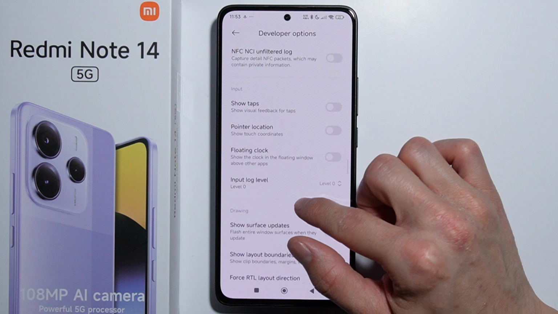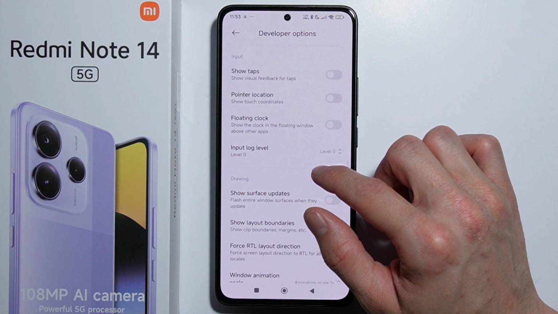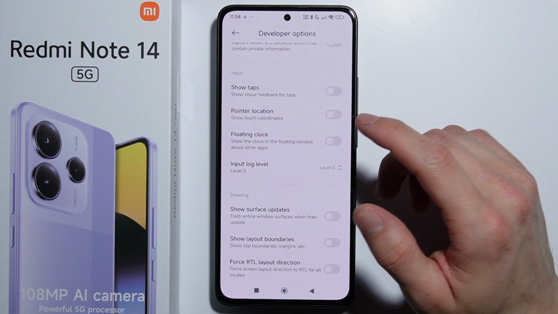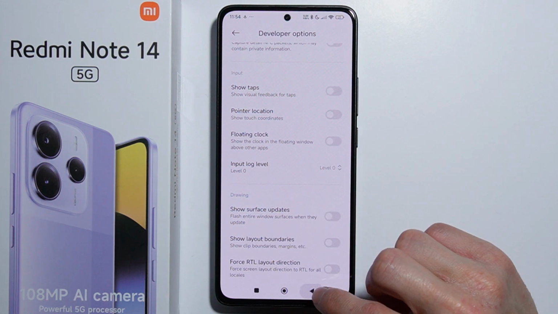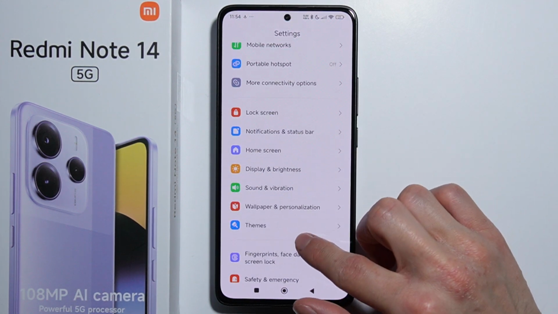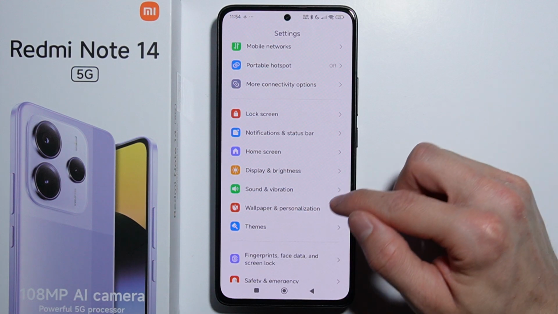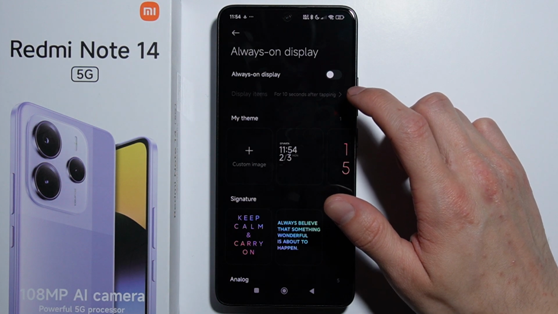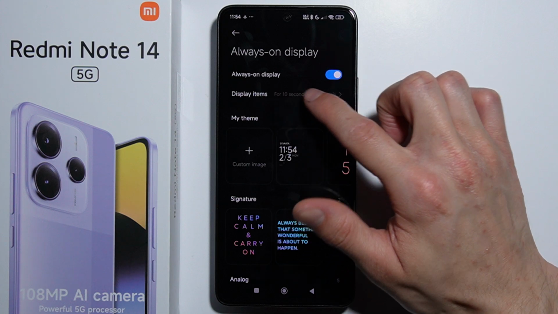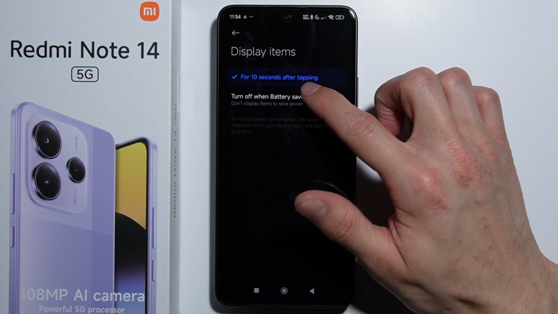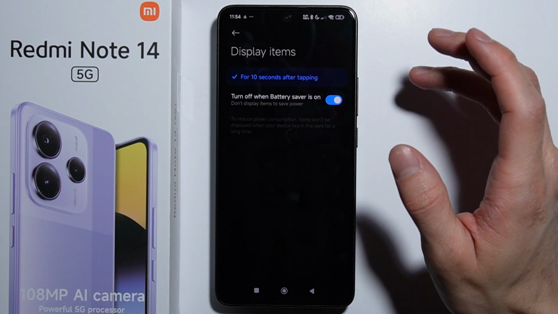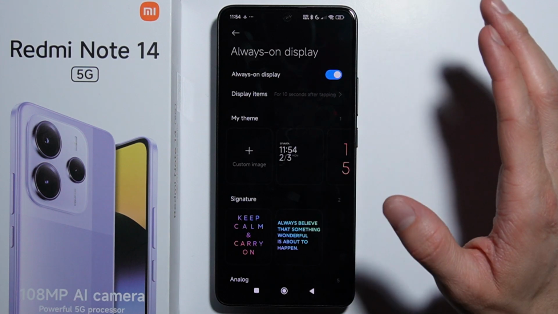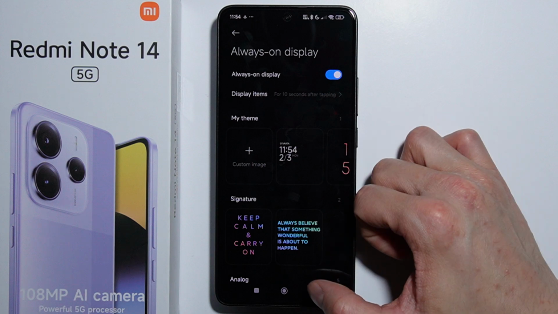And the last thing I want to show you is the always on display for over 10 seconds. And what do I mean by this? Let me quickly show you. Let's go into the wallpaper and personalization and go into the always on display. And as you can see, you can enable always on display, and you can display items only for 10 seconds. And the always on display feature is supposed to display always on the display, as it says.